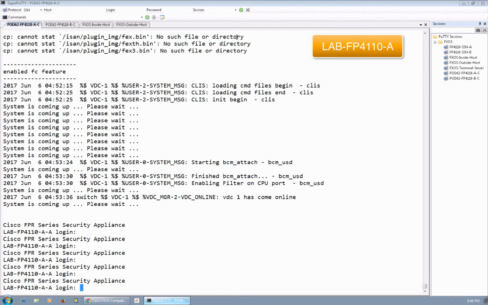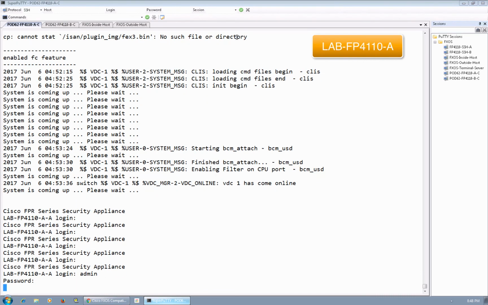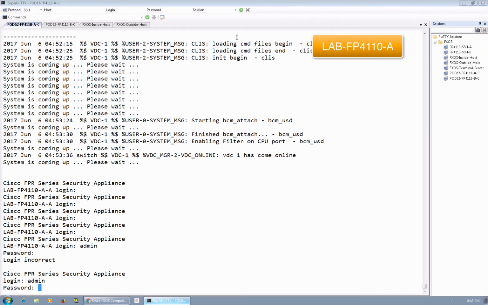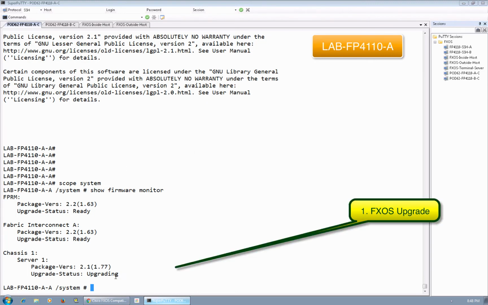Okay, so now the box is rebooted. Let me log into this device and check the status of the FXOS. Okay, it's still upgrading. So now it's pushing the 2.2.1.63 to the security engine. Let's wait for some more time for this process to get over, and then we'll upgrade the ASA application.